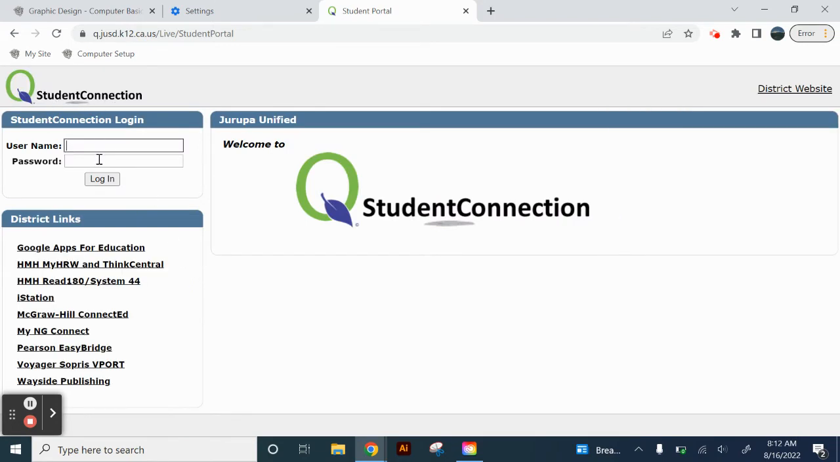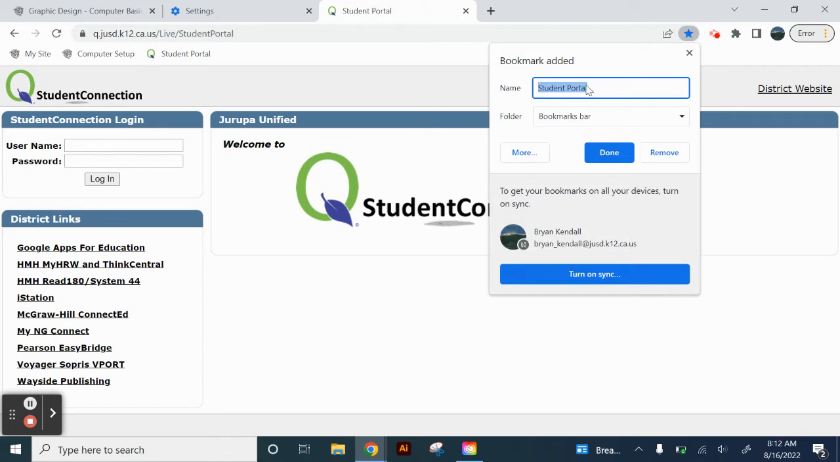You're going to use your ID number and password, but we're just going to go ahead and bookmark it right now. That's this little star up here in the top right. To bookmark this tab, Student Portal, you could call it whatever you want. Maybe we call it Grades or something like that. Or just leave it as Student Connection, Student Portal.